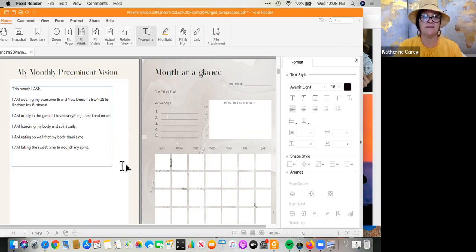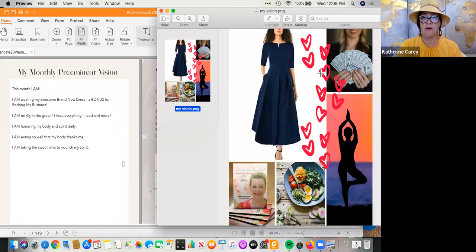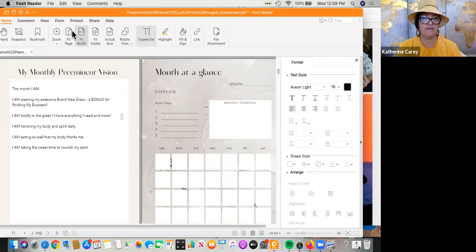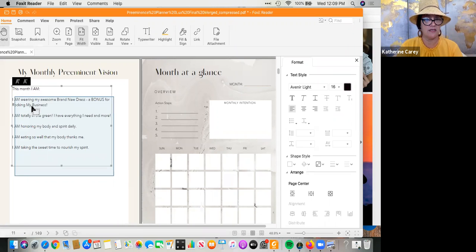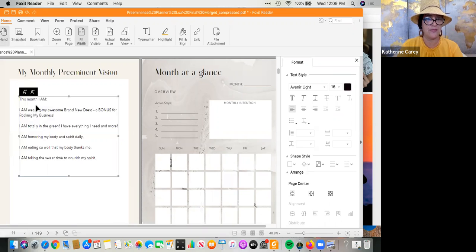That's that. Done. That's all of our pictures. They're all represented and we know the love is just there, so I don't need to express that. So that's how simple your preeminent vision can be. I'm going to move it down so it's a little bit more even in the square.